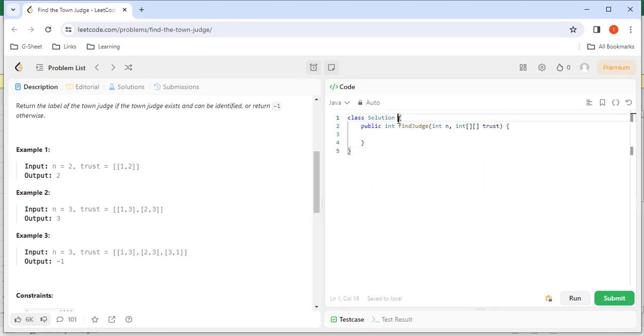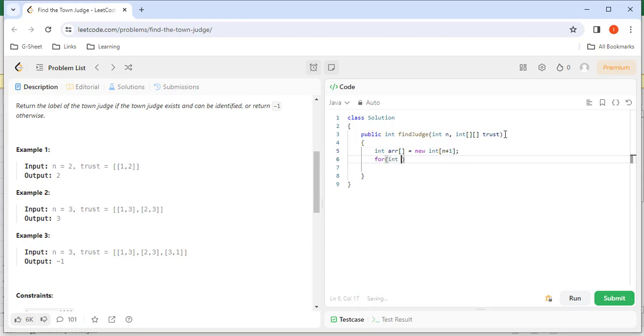Let's try to implement it as a program now. So here what are we doing now? First I have to declare an array int arr equal to new int of n plus 1. So this helps us to find the total number of judges. For that I have to take a for loop. I have to iterate from the index value 0 onwards. I less than trust dot length I plus plus.